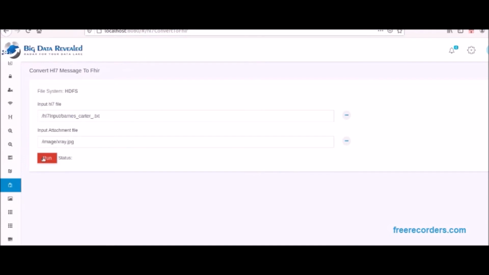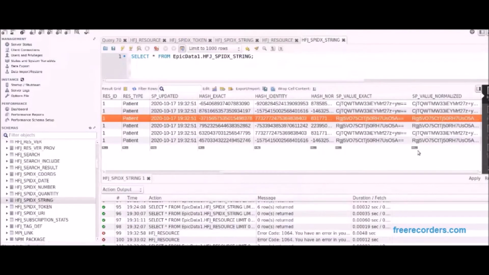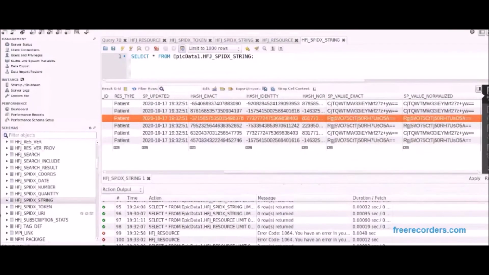Next, the user may select one or more healthcare documents, videos, images or most any type of media to be imported into the FHIR environment. In this case we are migrating a chest X-ray. Here we see the Big Data Revealed application securely encrypted the HL7 messages as it will all capable healthcare documents and images, within FHIR.